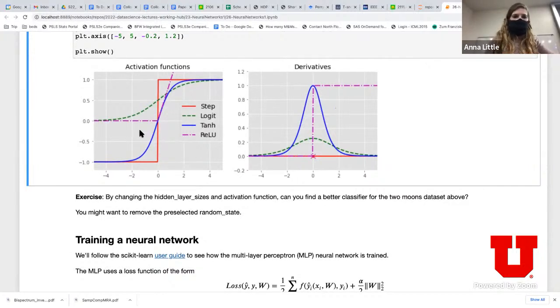Okay, so like I said, the most popular one is ReLU, which is just 0 for negative numbers, and then it's just the line y equals x for positive numbers. So it kind of looks linear, but it's not. This corner is quite important. And then these other options: the logistic function is here in green. It's kind of an S-shaped curve. And the hyperbolic tangent is also an S-shaped curve, just over a different range.